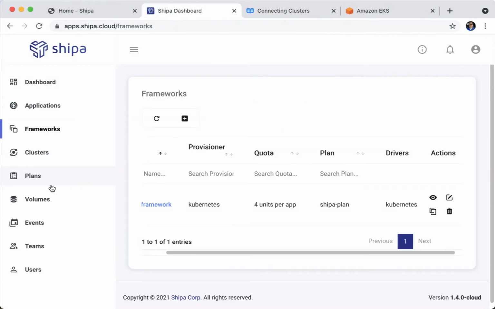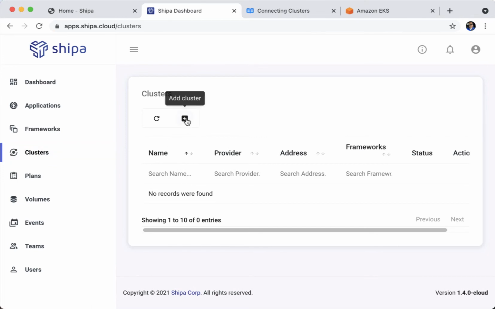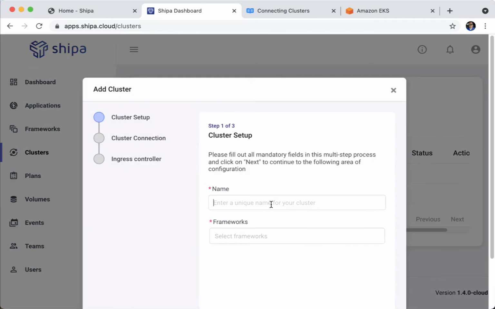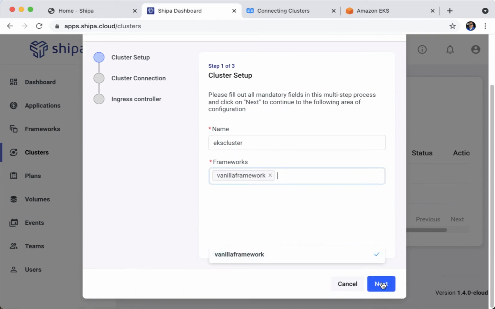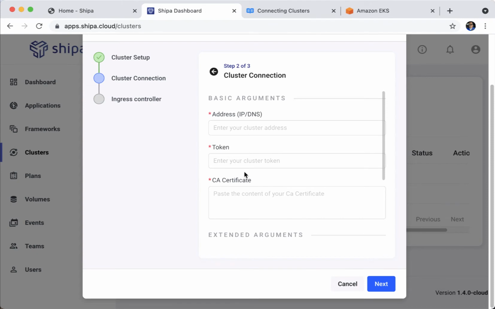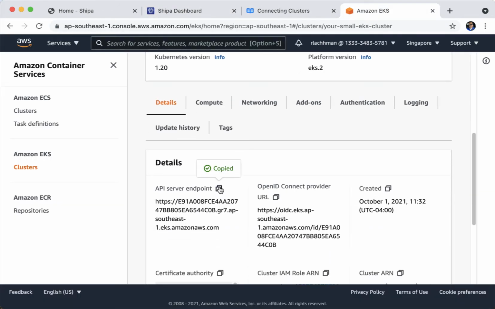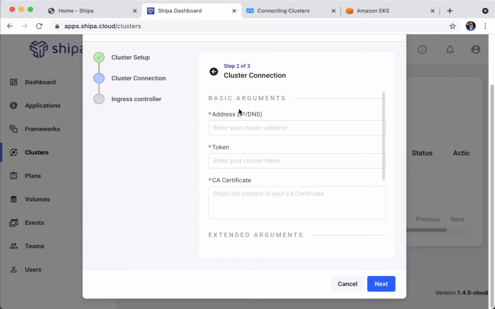Let's click on clusters, and we're going to add a cluster, and I'm going to call this EKS cluster. It's going to be applied to our vanilla framework. Click next. Here we have the three pieces of information. The Kubernetes API endpoint is pretty easy to get if you're using Amazon EKS. If you come over to EKS, grab that endpoint, copy it, and we're going to paste it into Shipa.